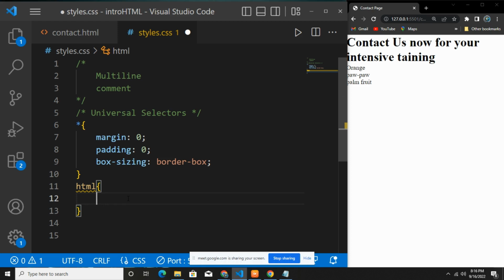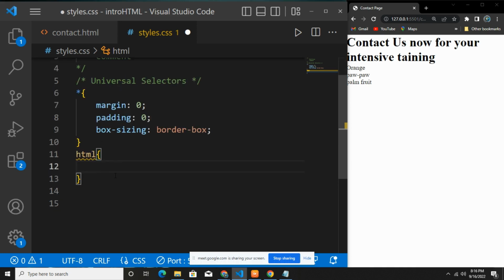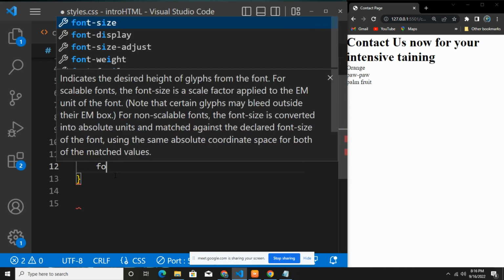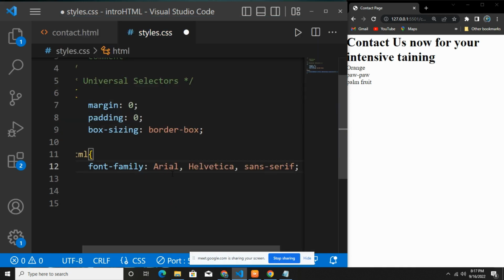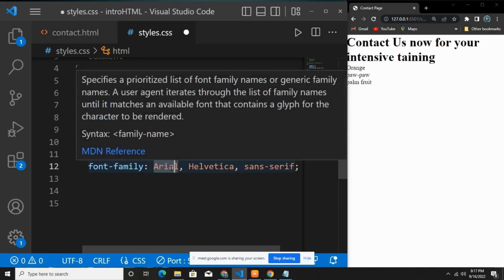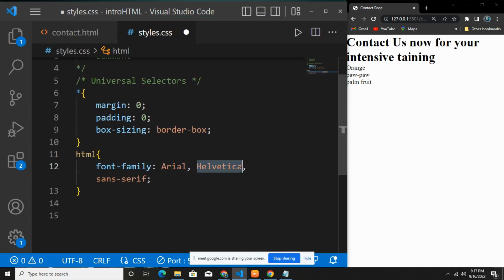Let's stick to that, sorry. All right, so the next thing I want to talk about is font family, for example. Okay, I can talk about font family. So in the font family, I want to use Arial, Helvetica, sans serif, this particular one. So Arial, Helvetica, and sans serif. What does sans serif mean?